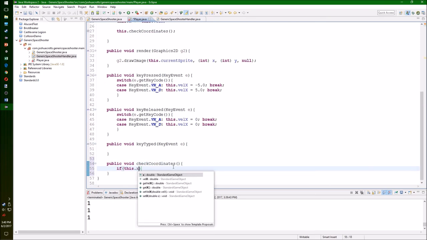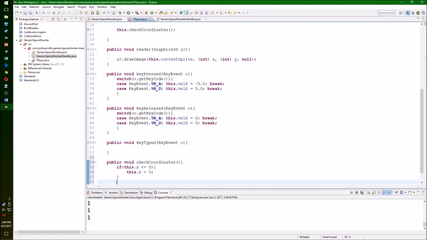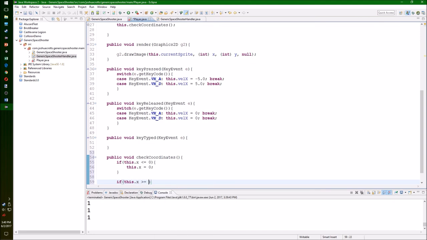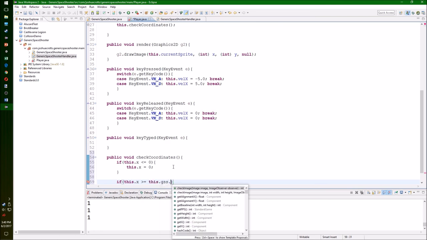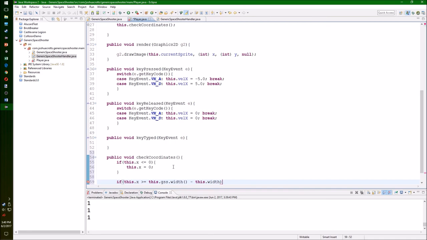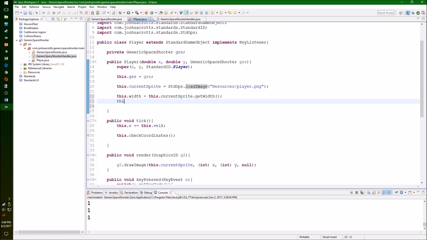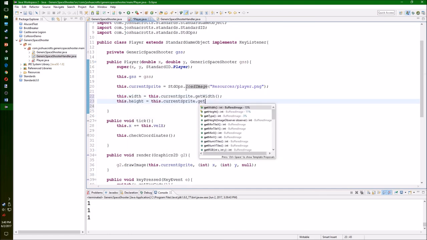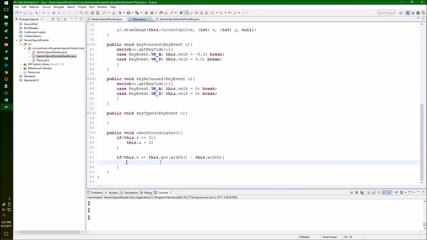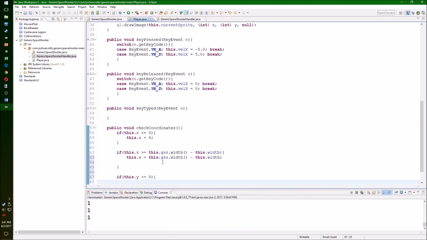And we can do if this.x is less than or equal to 0, this.x equals 0. If this.x is greater than or equal to this.gss.width minus this.width, and we need to account for that actually. This.width equals this.currentSprite.getWidth. This.height equals this.currentSprite.getHeight. There we go. Do this.x equals this.gss.width minus this.width. If this.y is less than or equal to 0, we don't even need to account for that. This should work.